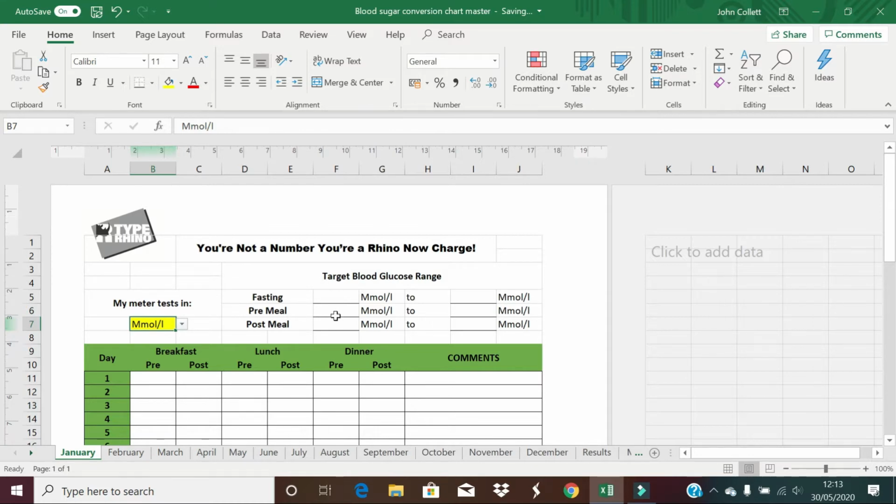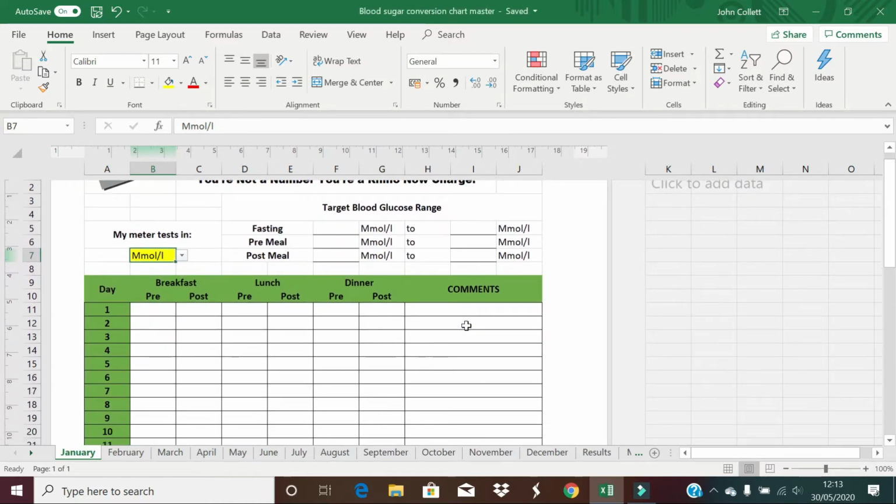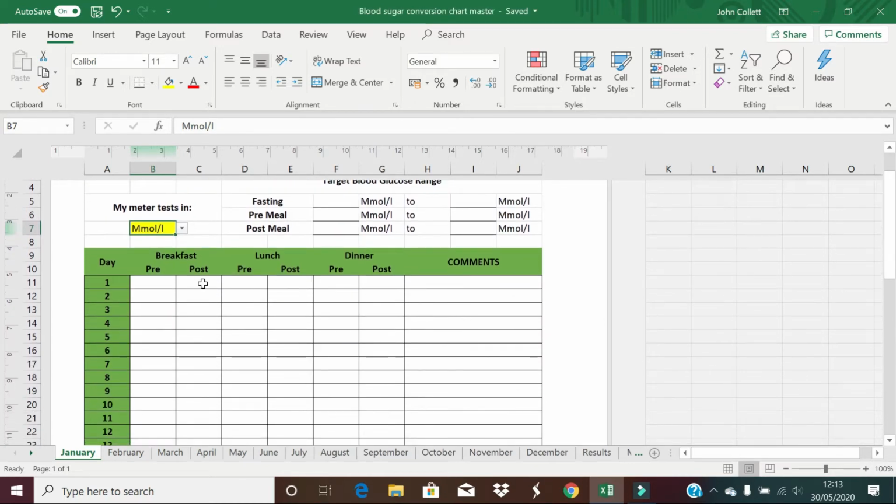And then you would put your current average pre-meal and post-meal here. And then what I would encourage you to do is put in here what you would like them to be, where you're looking to get to. Okay, so you can put that in there. So in the UK, we are mmol/L. So I'm going to put some figures in here.